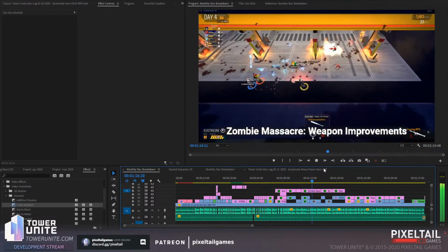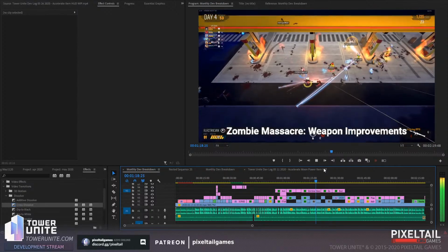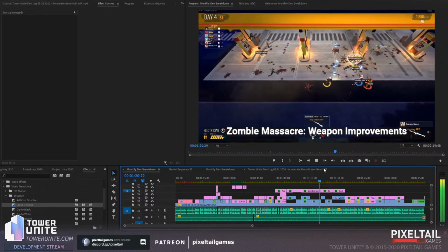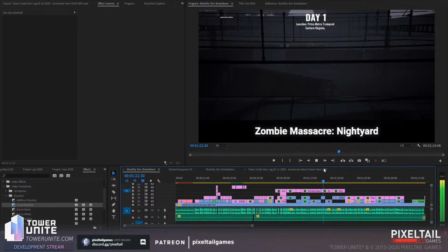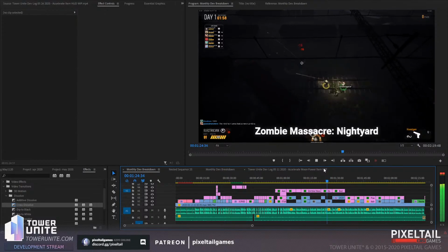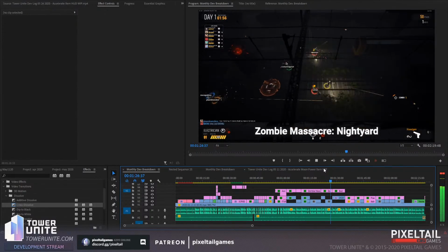The RPG was changed to a homing RPG for even more damage. We've also been improving other aspects of the game. Also, last month we released Night Yard, a super difficult nighttime version of the Zombie Massacre map, Train Yard.